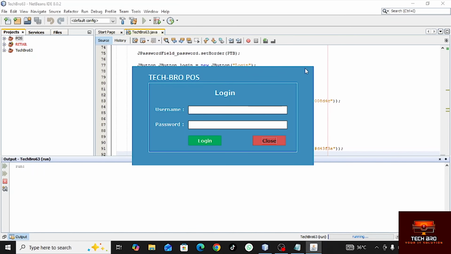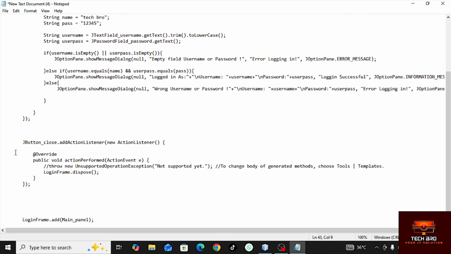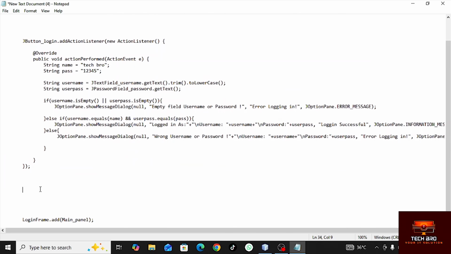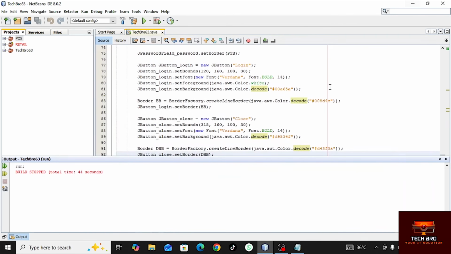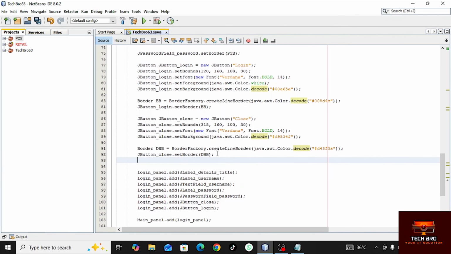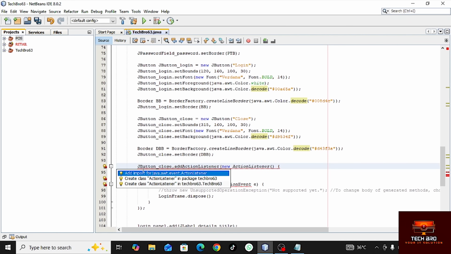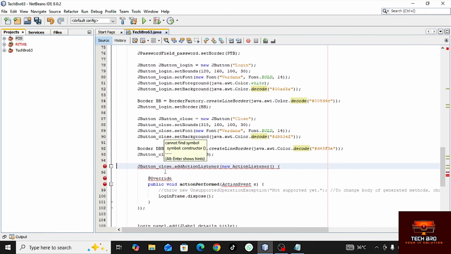So what do I want to do? I will add a function to listen to the event on this button so that when it is clicked, this program will be closed. So let me go on. I will cut this from here for the close button and come here to the JButton close. So I'll need to import the ActionListener.